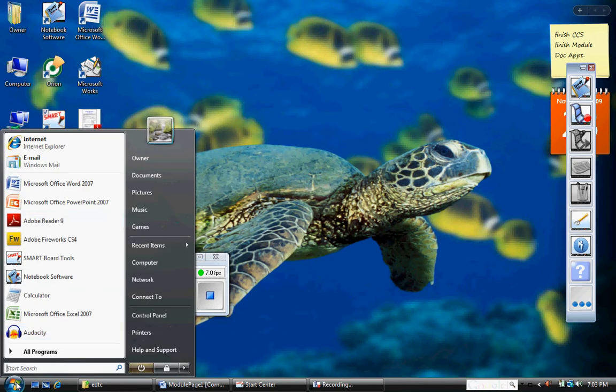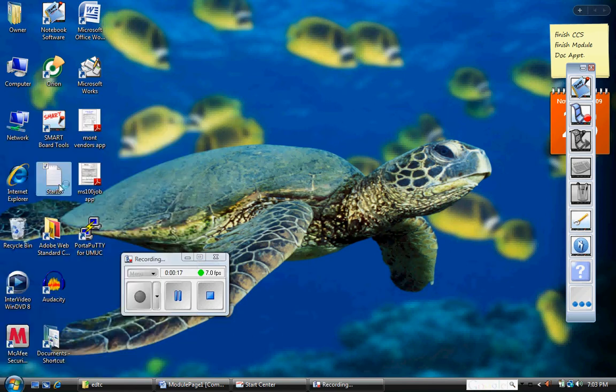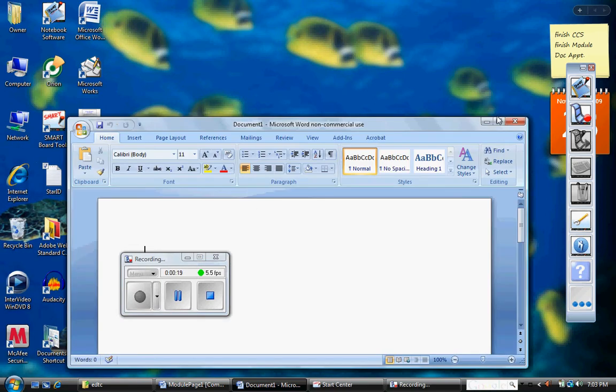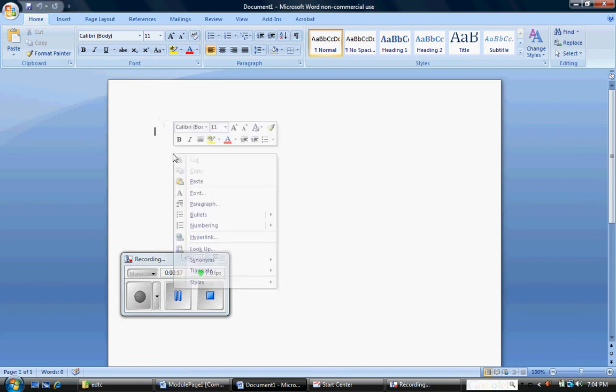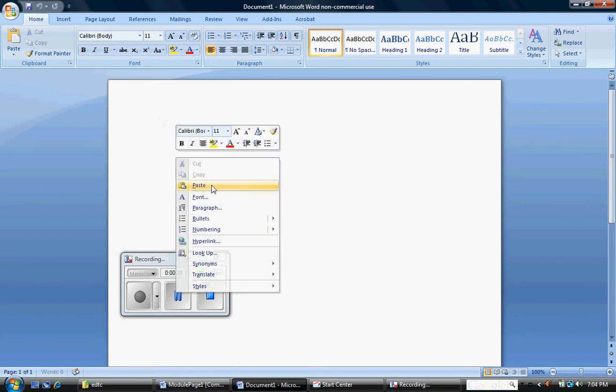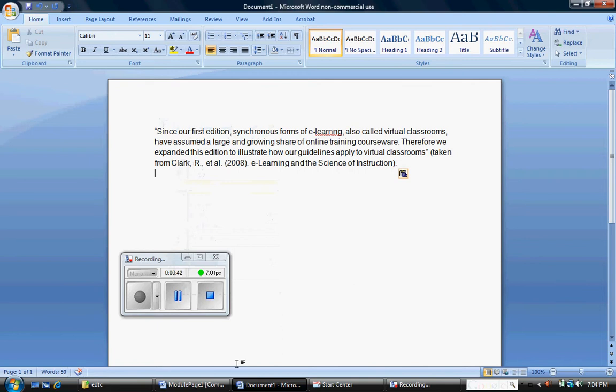To begin, we need to go down to the Start button, find Microsoft Office and double click, and this will open up into a Microsoft Word document. Today we're going to focus on the Home key. Under the Home key up here is the menu and toolbar, and I'm going to right click on the mouse and paste in a document that I had previously typed.